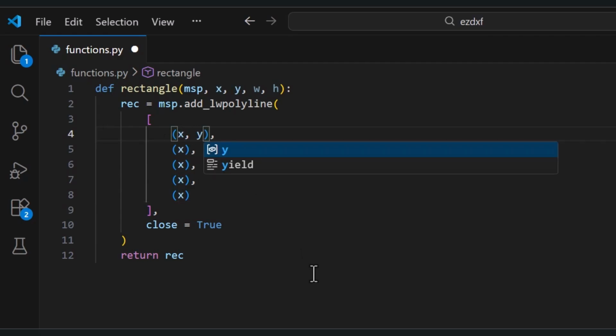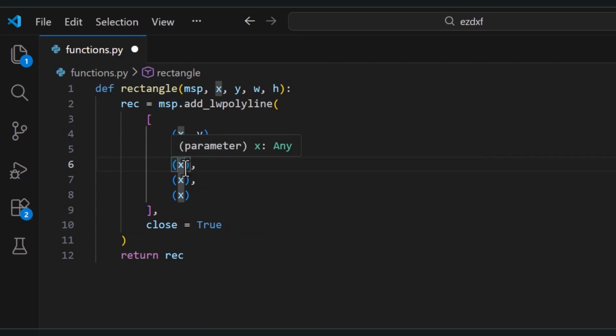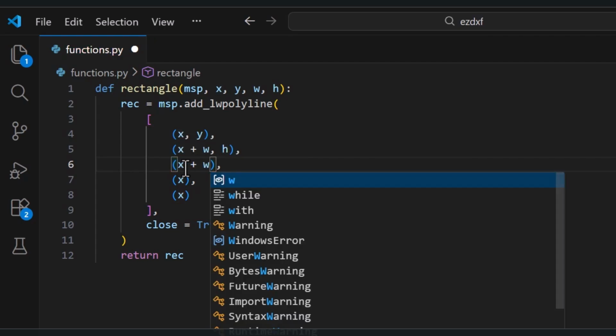Here we define the rectangle points, starting from the bottom left corner and going clockwise. Each point moves either in width or height until the rectangle is closed.